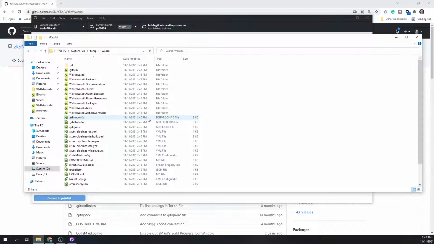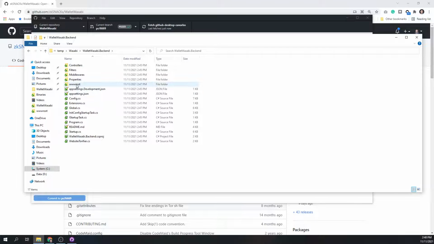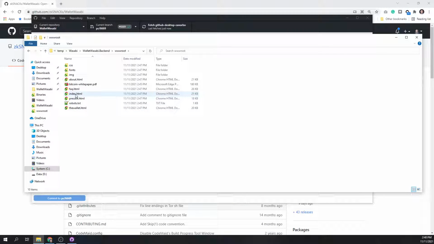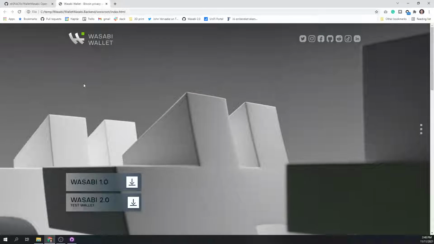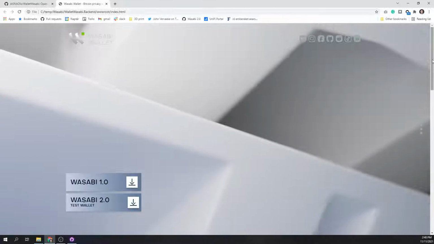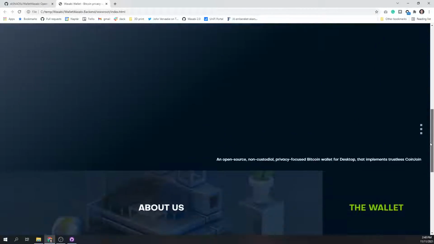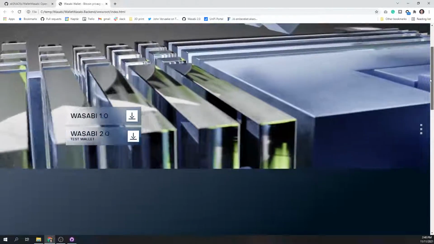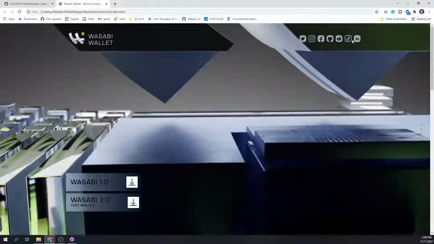The next step is to navigate to WalletWasabi.Backend, wwwroot folder, and double-click on index.html, which basically will open the new website. By double-clicking on it, your default browser will open that site, which basically is coming from your own computer, so it is not on the internet, but in your file system.